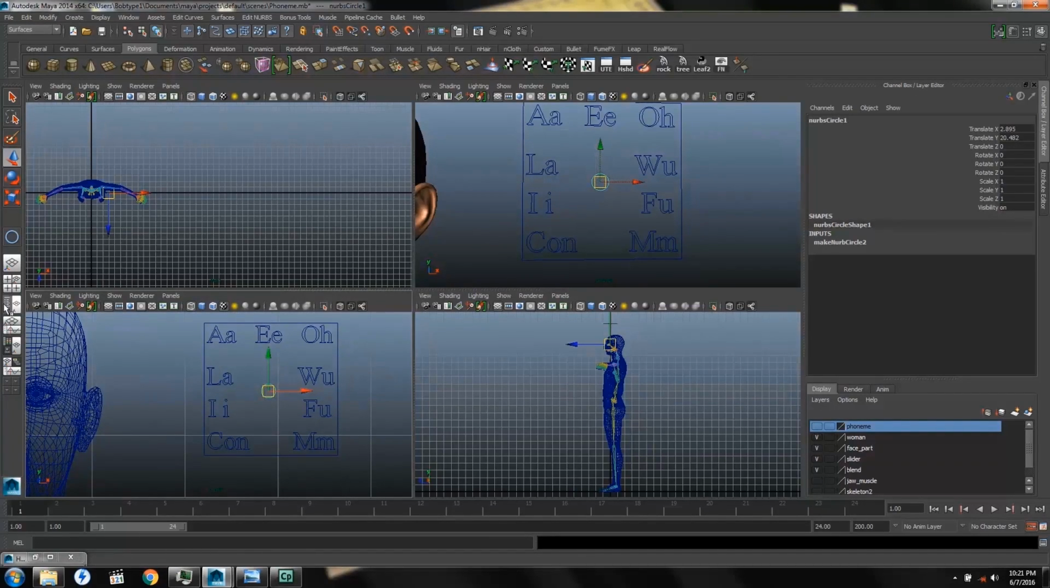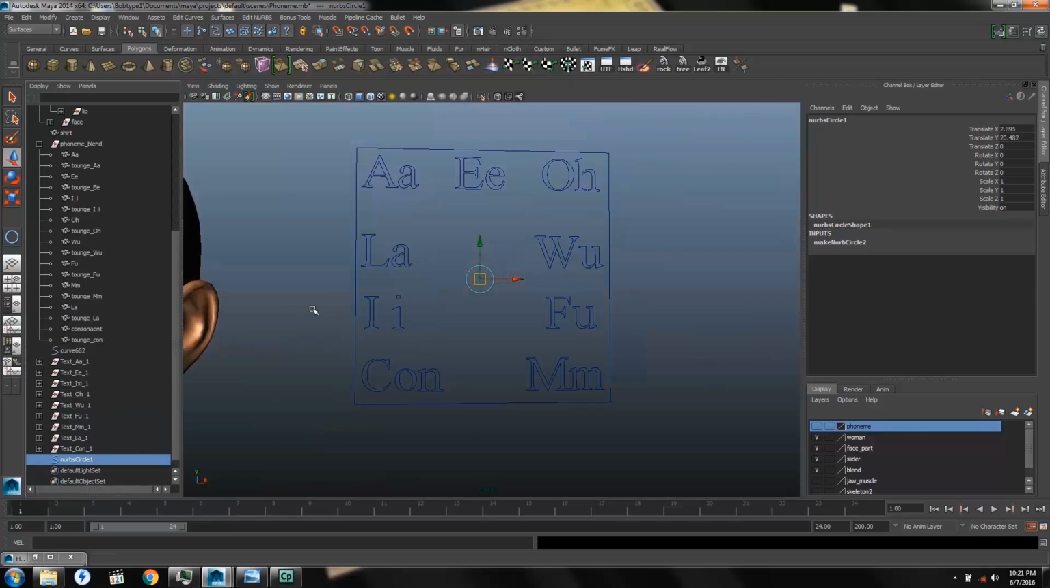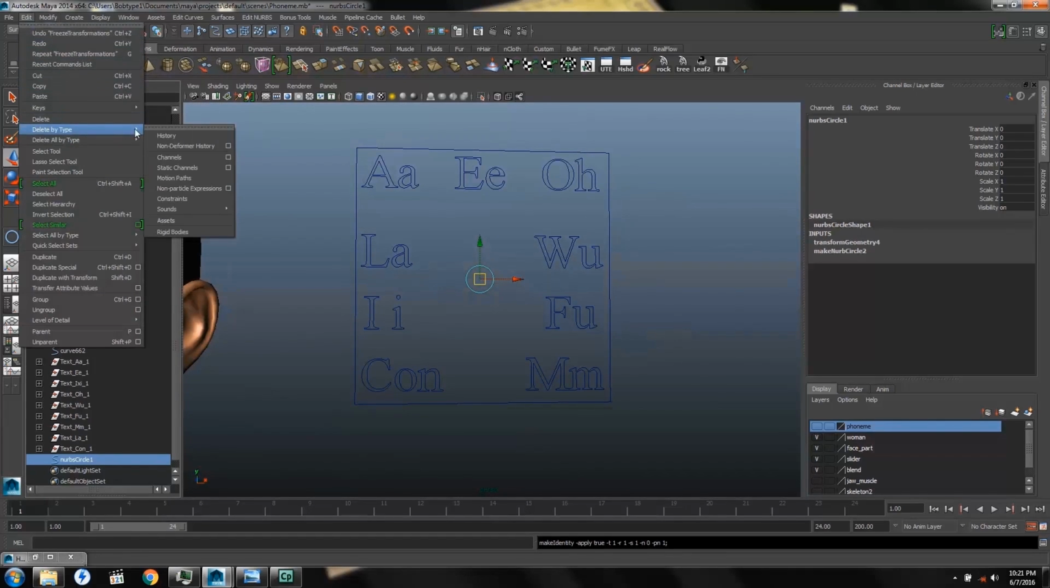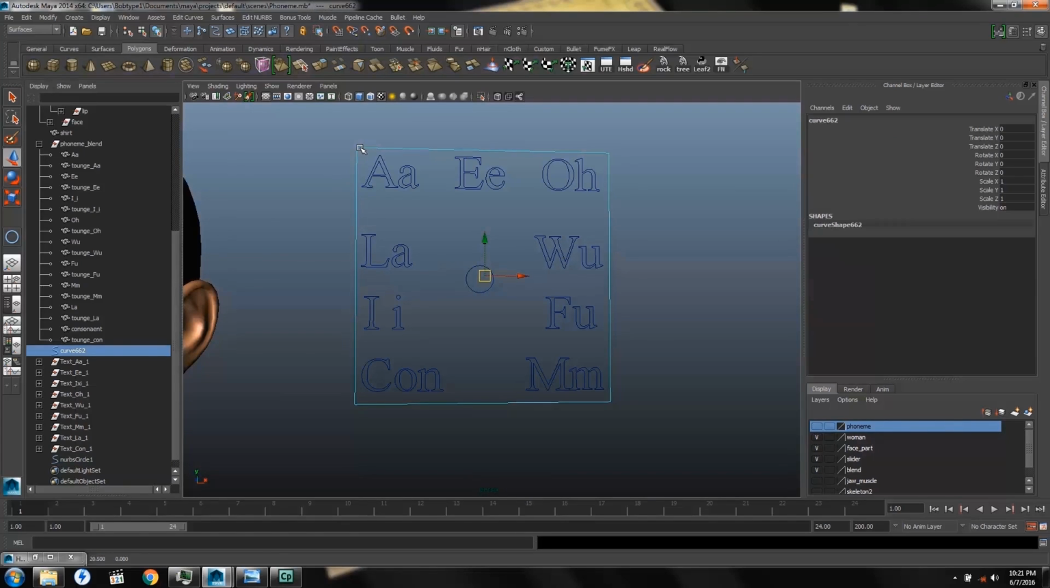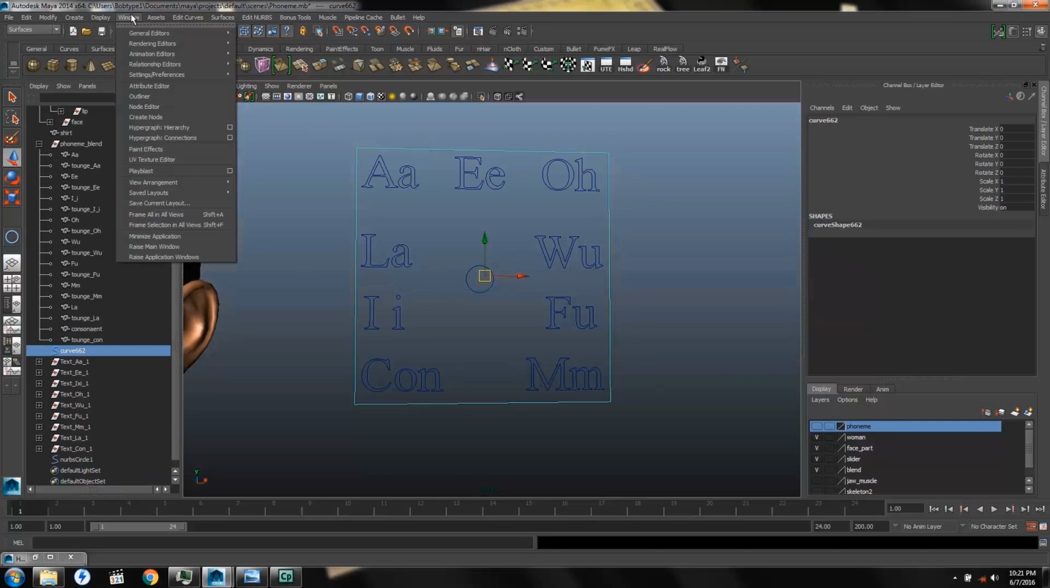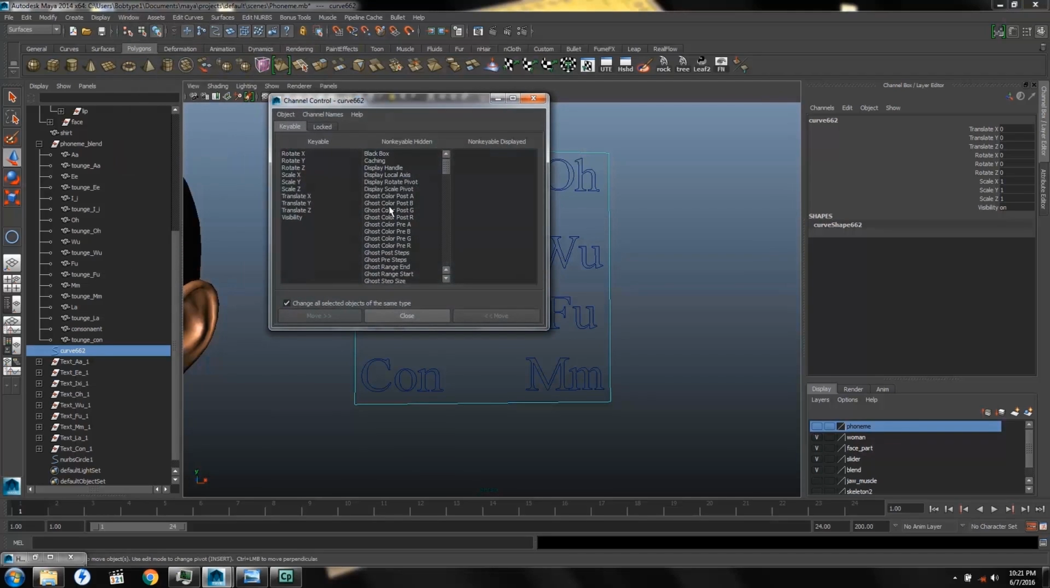Next, I'm creating a circle for my slider. Again, modify, center pivot, freeze transformations, and edit, delete by type history. Next, I want to select my square curve and go up to Windows, General Editors, Channel Control. At the very bottom of the center list, you'll find an option called Translate. I want to move this into the active channels.